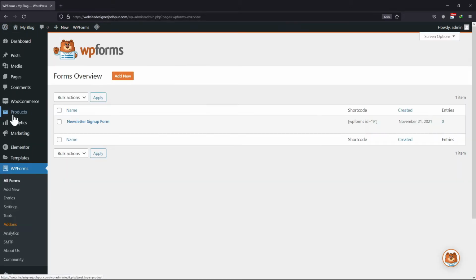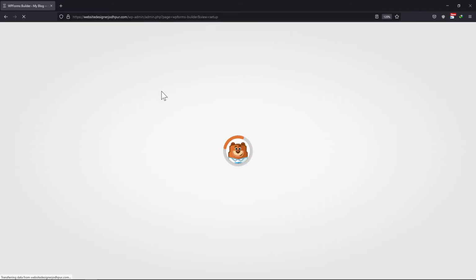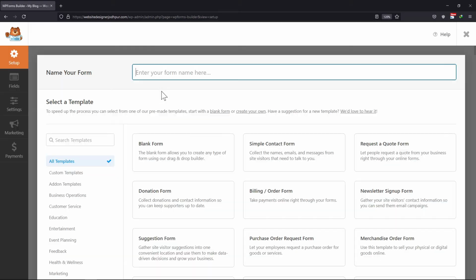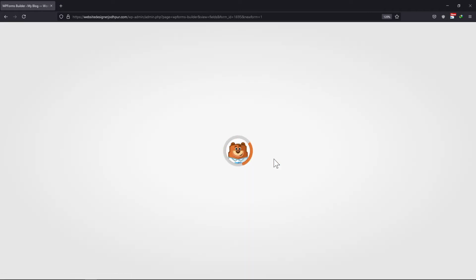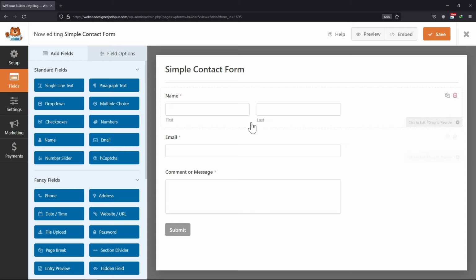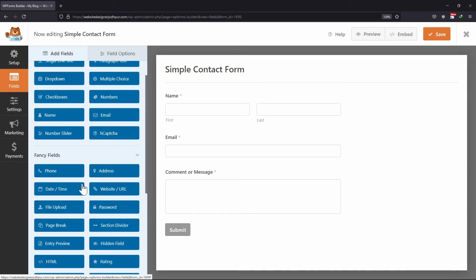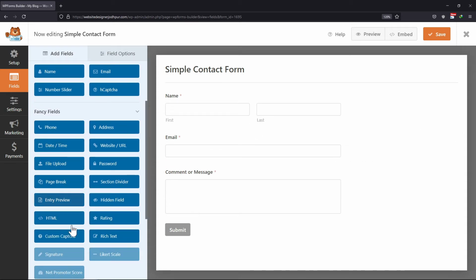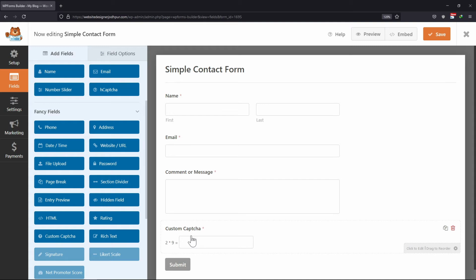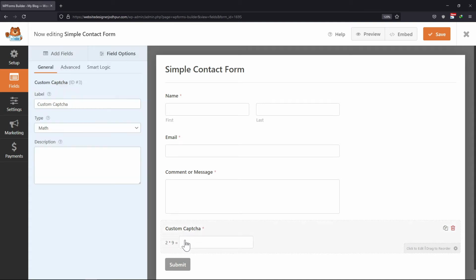You can add the custom Captcha to the existing forms or can create a new form. I will click on add new to create a new form. You can give your form a name here. Select the template as per your choice. Now, to add a custom Captcha, you will find the field under Fancy Fields. This field is only available here as we activated the custom Captcha add-on. Now, I will drag and drop this field to the form builder area. Click on this field to configure this field's options.